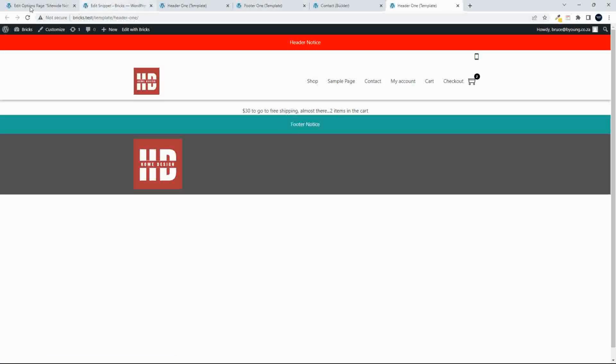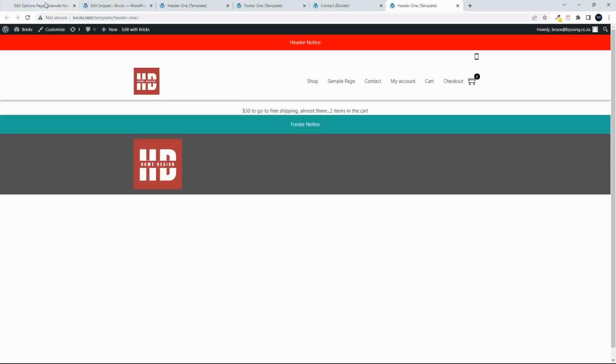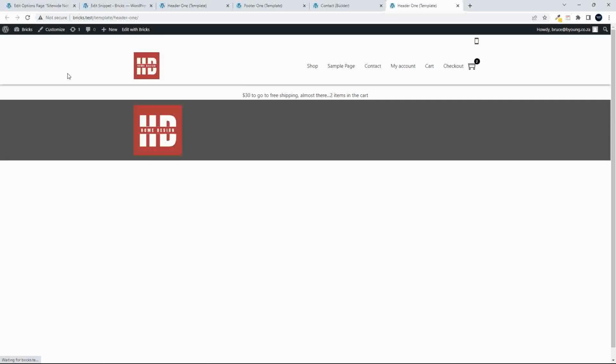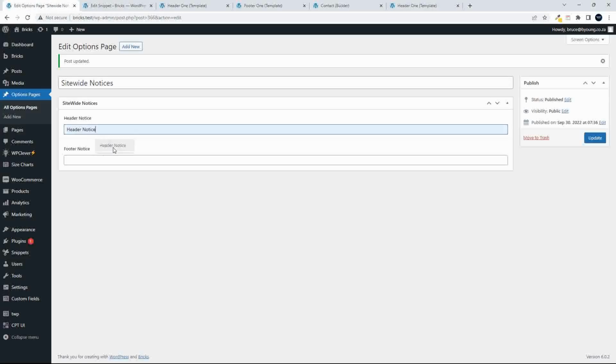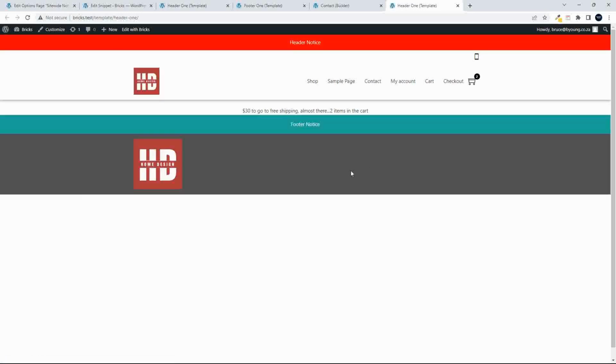Now I'm going to head over and remove the notices. Right, notices removed, head back to the website, refresh, and now they're no longer visible. Head back to my options pages, insert the items, update, and there we have the notices.